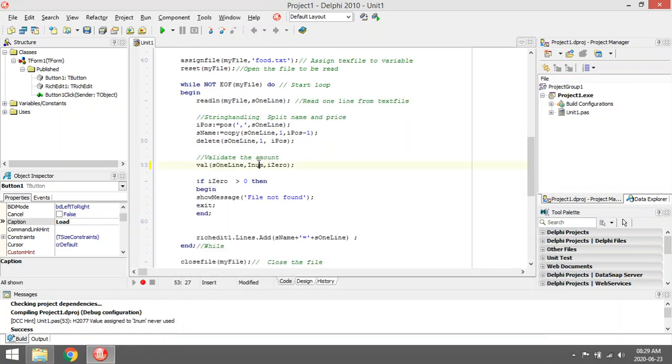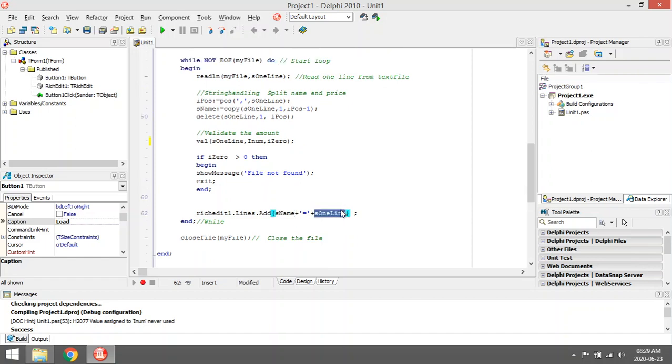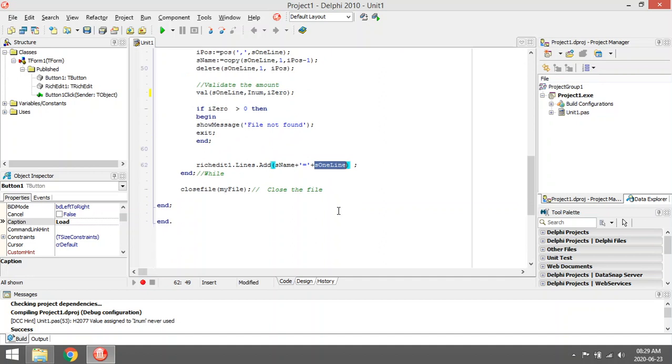I'm going to try to put it in a variable iNum. If it's successful, it will be 0, otherwise it will have a value bigger than 0. And then you can just show a message, something like not a valid integer number, and then you can stop the program from running. Then you can display the S name, which is the description, is equal to S1 line, which will be the amount that is left.